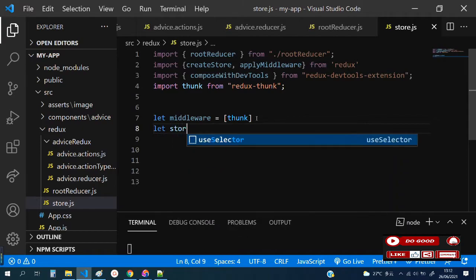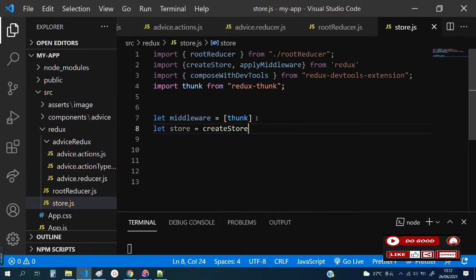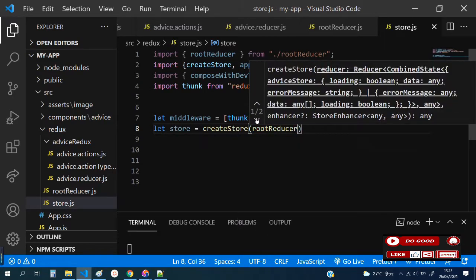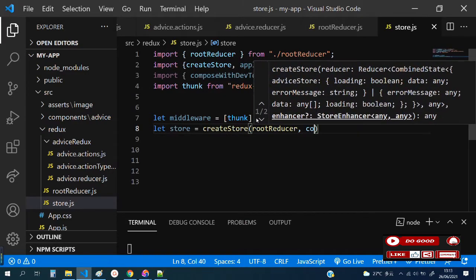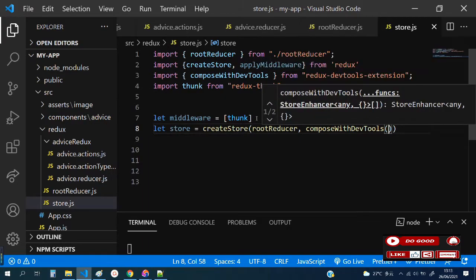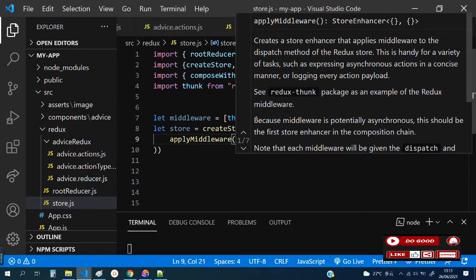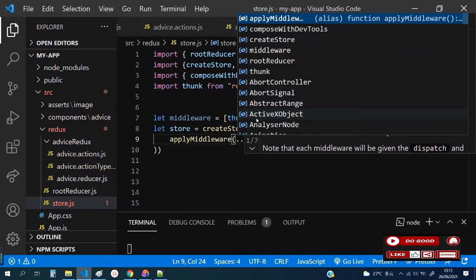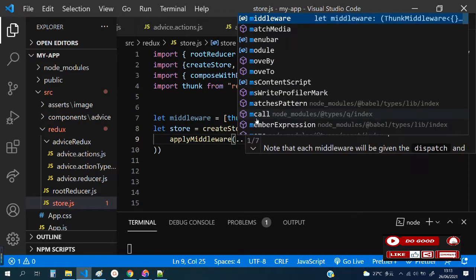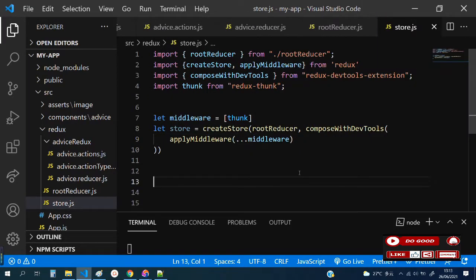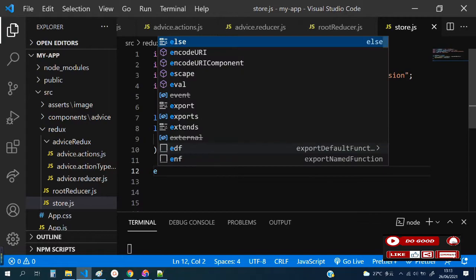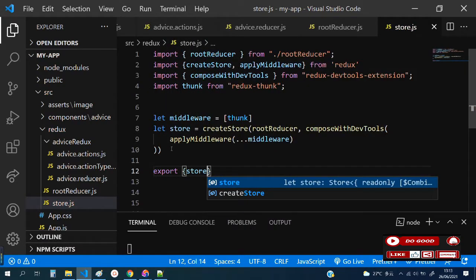So we say let store equal to createStore, root reducer, comma, composeWithDevTools, with applyMiddleware. We call our middlewares now. Instead of calling thunk, I just give it the middleware, like that, to make it simple. So this middleware is what we have called here. So finally, we can just export our store. Now export store to where?